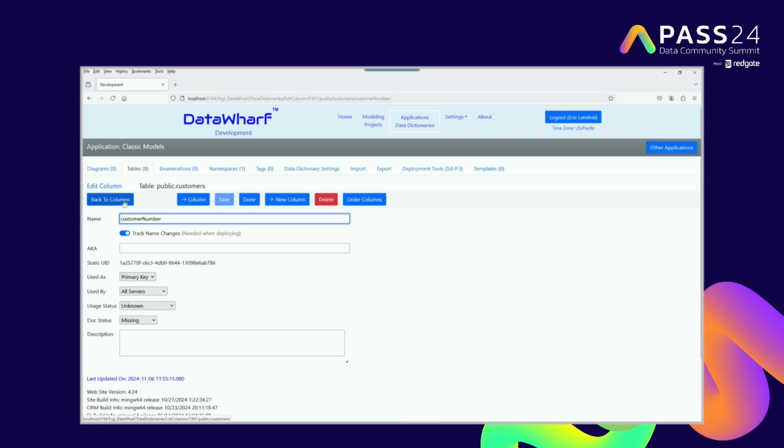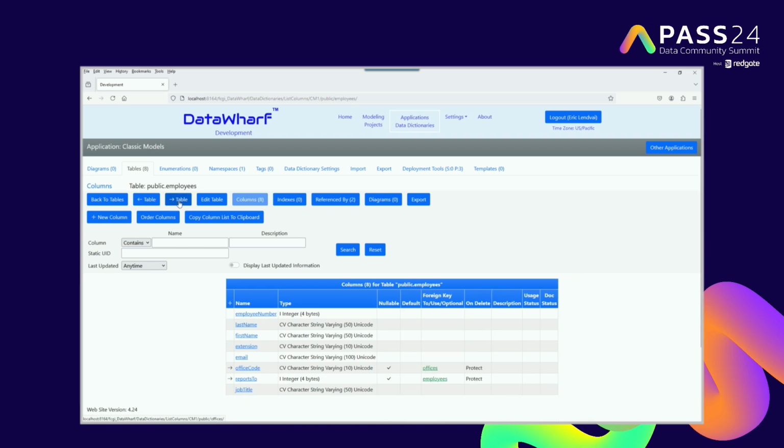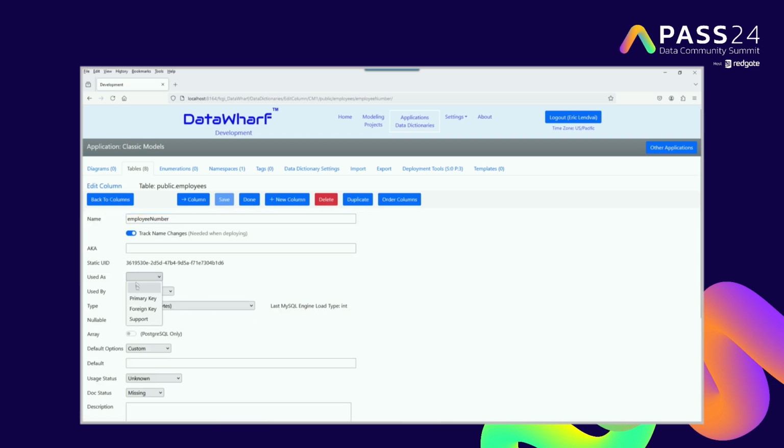All right, so I fixed this particular table. I can skip to the next table. I don't have to go back to my list of tables. Employees, employee number, integer, that's a primary key.